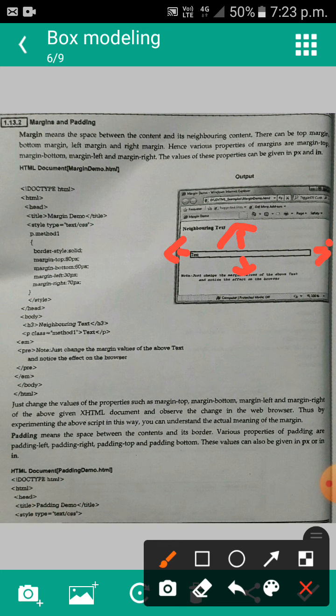So you change these values, that is 80 pixels, 60 and 70. You can observe the difference in how the margin works. So by experimenting with the above script in this way, you can understand the actual meaning of the margin. Okay, next, move on to padding.